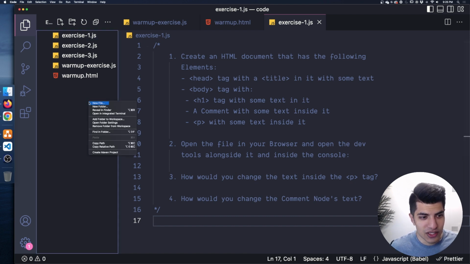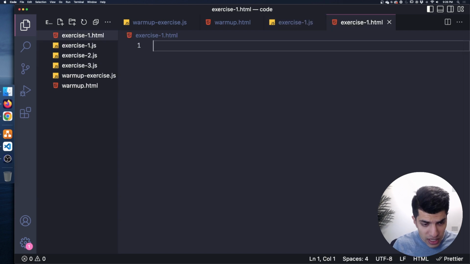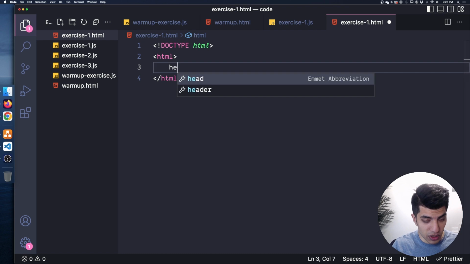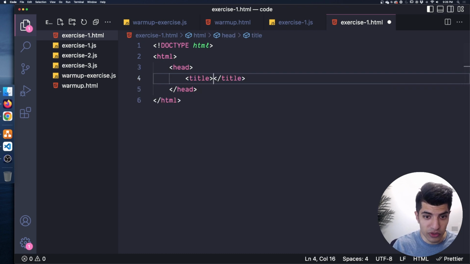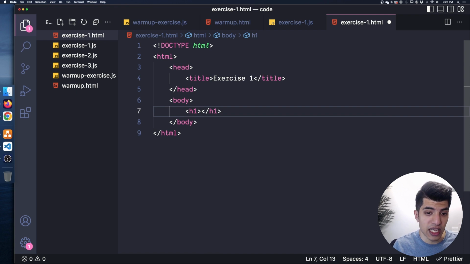Okay, so to start, I'll just create another file here. I'll call this exercise-1.html. And inside of here, I'll do doctype, I'll do HTML, I'll do a head. This is a bit of a faster way to do this, but I'll stick with this for now for at least a few more videos. And I'll just call this exercise1. And then I'll do a body, and then I'll do an H1. And inside the H1, I'll just say, welcome to exercise 1.